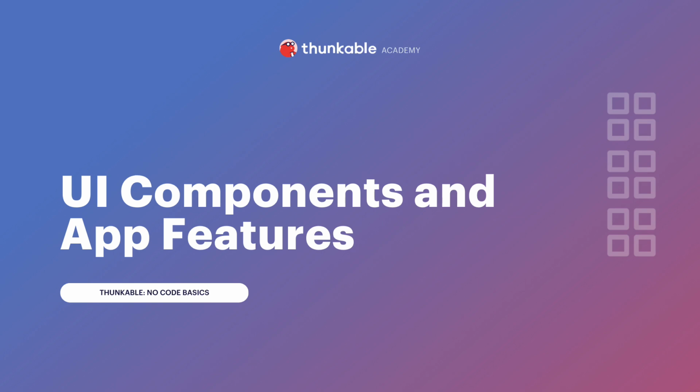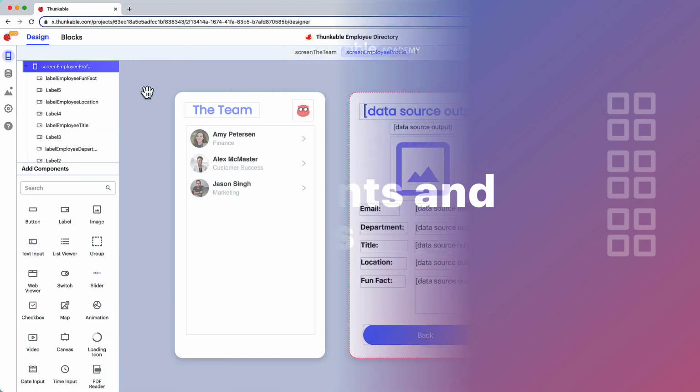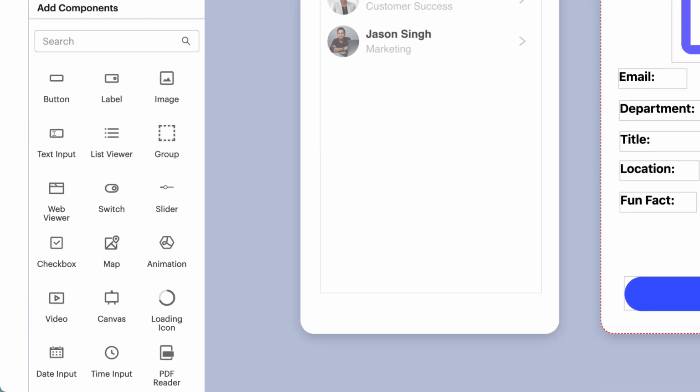Transform your vision into a functioning mobile app using Thunkable UI components and app features. User interface components, or UI components, define your app's look, while app features allow you to tap into a mobile device's unique functionalities. Let's start with UI components in the Design tab.